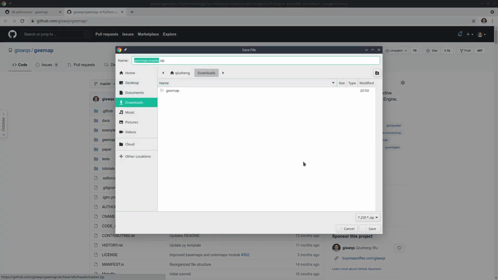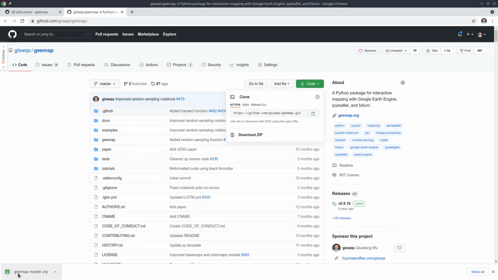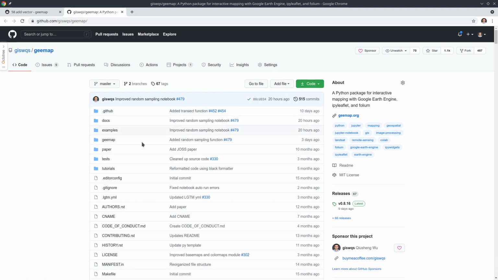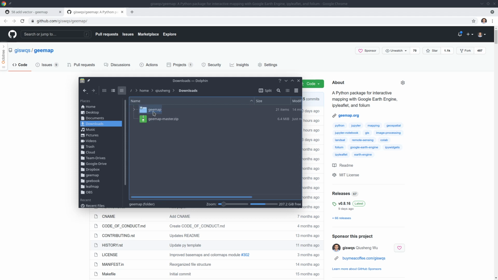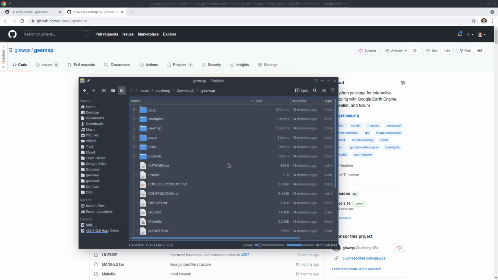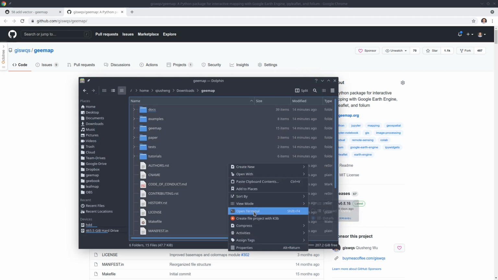You can download this to your computer and then unzip the repository, or if you know how to use Git, you can just git clone. On your computer, you can open your terminal to clone the repository. Since I already have this on my computer, I'm just going to open Jupyter Notebook directly within the repository. Once you are located within the repository, you can right click and open terminal.